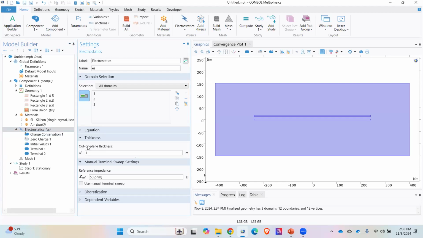In a 2D simulation, what exactly happens is it won't consider out of plane thickness, so that you'll get your result very fast. But if you are doing 3D, it will take everything, so it takes time. So in 2D, your computational time will be very less. You can just put out of plane thickness if you want. Let's say I'll put out of plane thickness 10 micrometer, and you can also, since if you see here out of plane thickness, it's in meter, right?